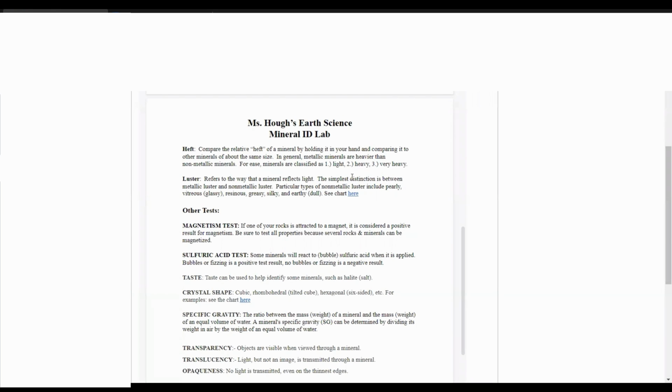And then in general, the heft of a metallic mineral is going to be more than a non-metallic mineral. And you're just going to classify them as light, heavy, or very heavy for the purposes of our lab. I don't believe you're actually going to test for heft in the virtual lab. That would just be in the in-person lab.